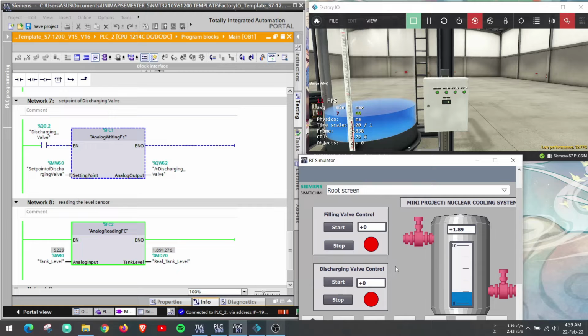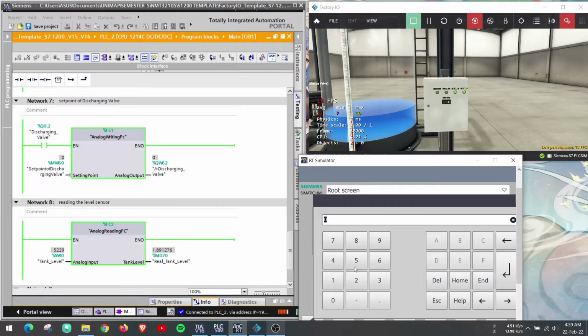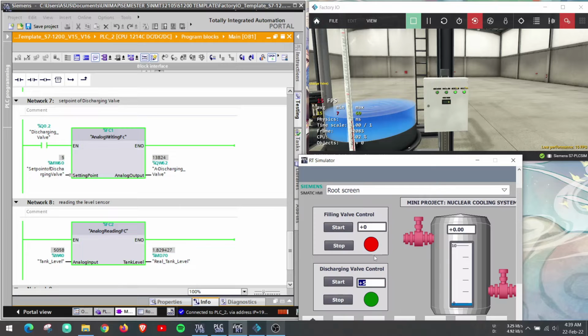For the discharging valve control process, when the user presses the start button, the process will begin and the user needs to enter any number to discharge the water from the tank. When the user presses the stop button, the discharging valve control process will end.